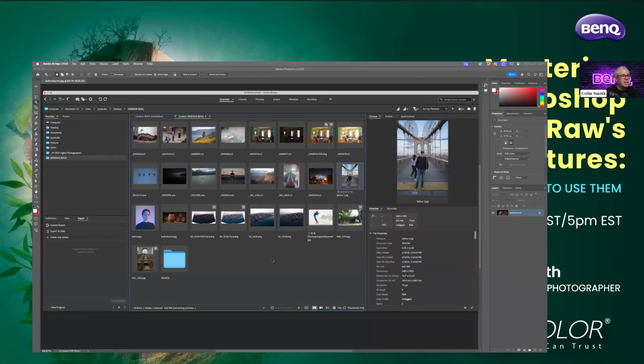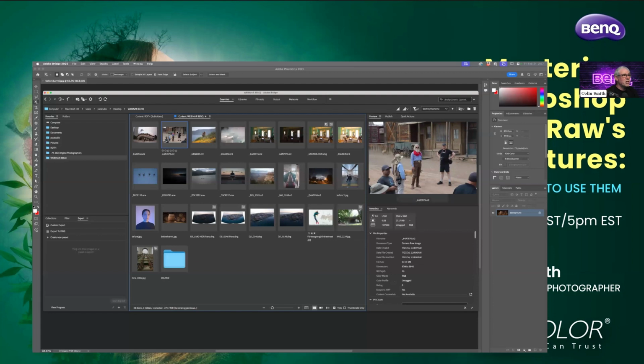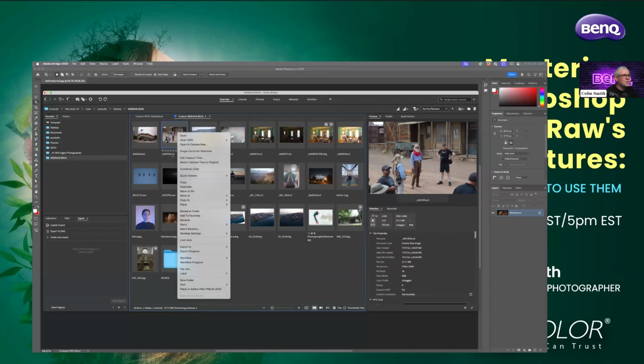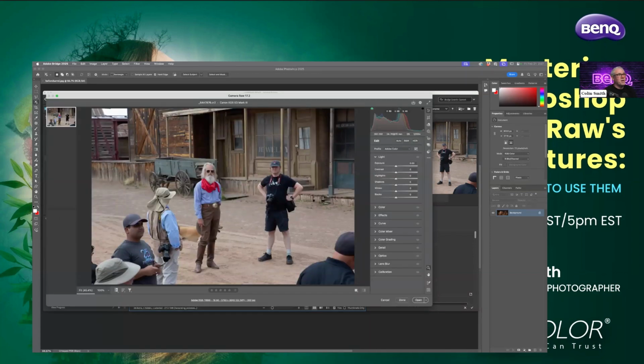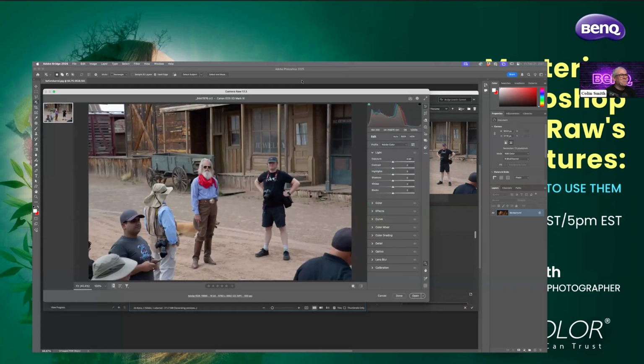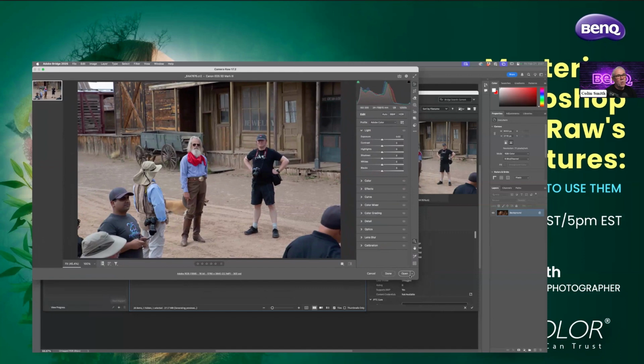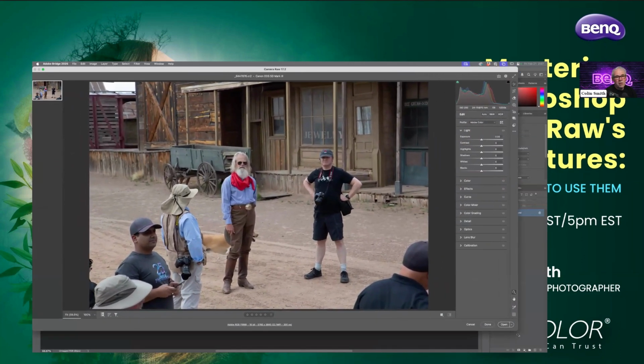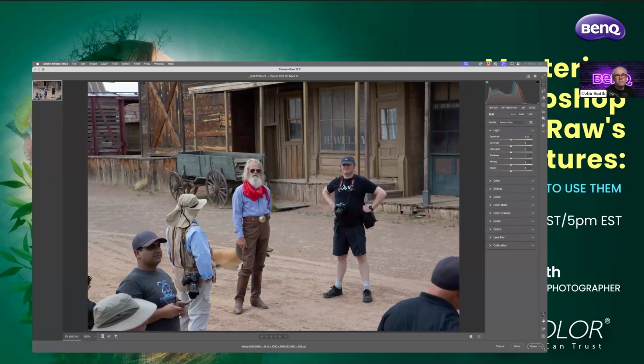Okay, so the next thing we're going to do here is start with an image. And I think a good image to start with would be this image here. And I'm going to open this in Camera Raw. This is a RAW file shot on Canon. It doesn't really matter what it was shot on, because Camera Raw is going to work the same no matter what. Now, I'm just going to expand this.